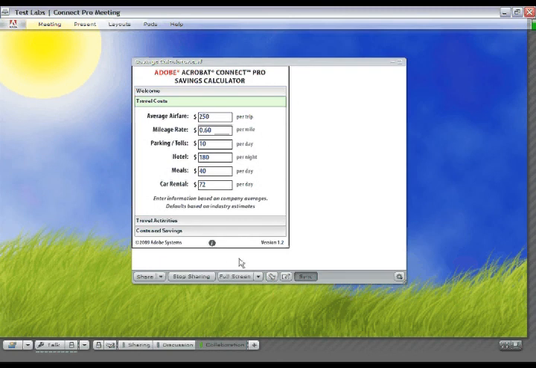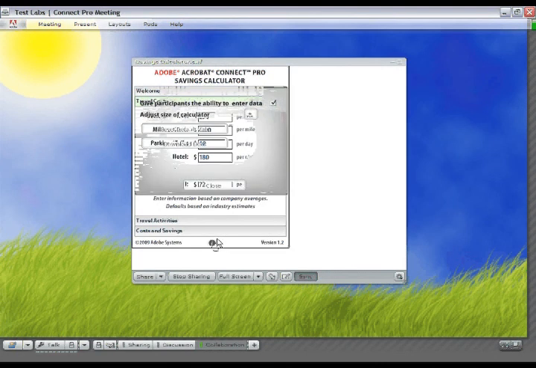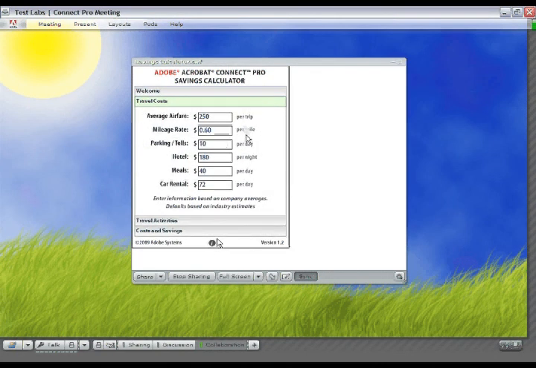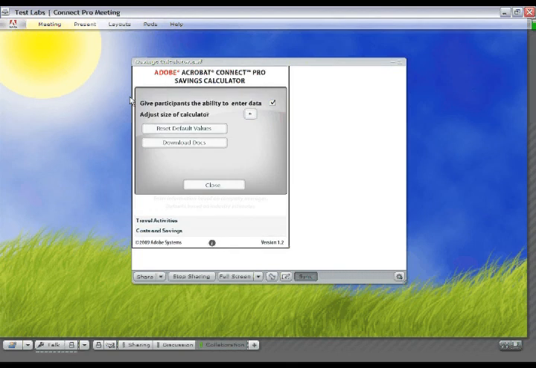We can see some more options by pressing the Host Options button down at the bottom. That's the eye in the dark circle, and that's actually only visible to the hosts of the meeting room. So the participants won't even see this little eye at the bottom of the Connect Pro Savings Calculator. If I press that, I've actually got some more options around the synchronized experience. I call this seminar mode. It's basically, by default, we're giving everybody in the room, the hosts, the presenters, and the participants, the ability to enter data and make changes to those default values.